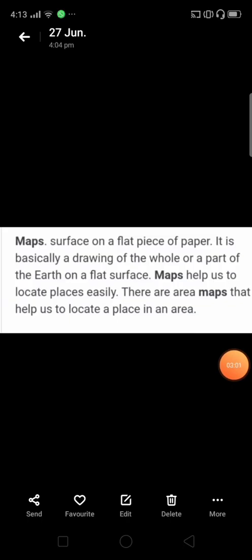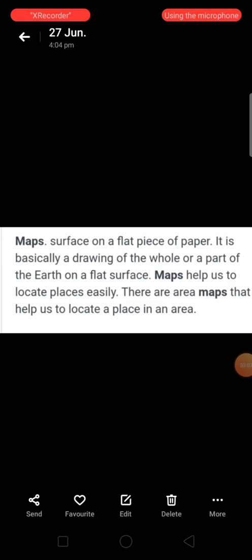Okay, in this picture we get to know what a map is. A map is a surface on a flat piece of paper. It is basically a drawing of the whole or a part of the earth on a flat surface. Maps help us to locate places easily. There are area maps that help us to locate a place in an area. Okay, this is the definition of map.